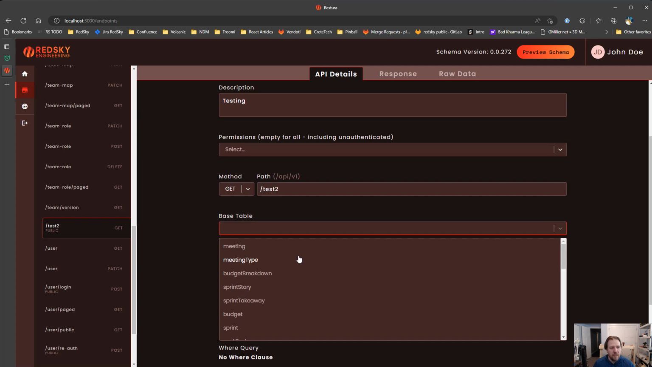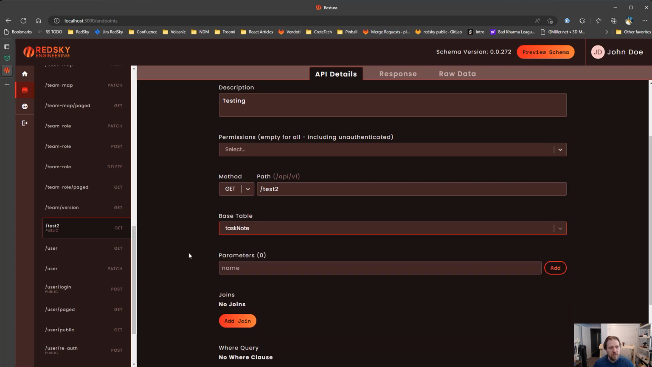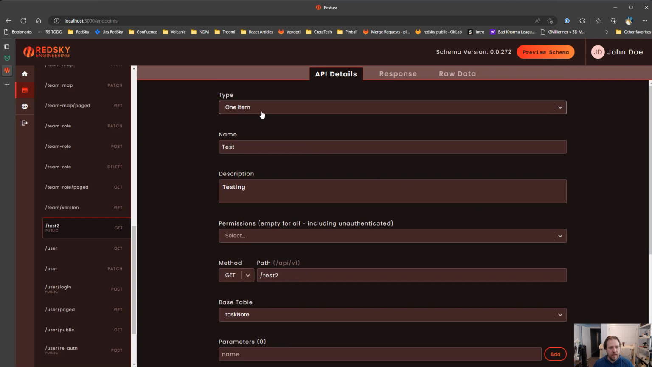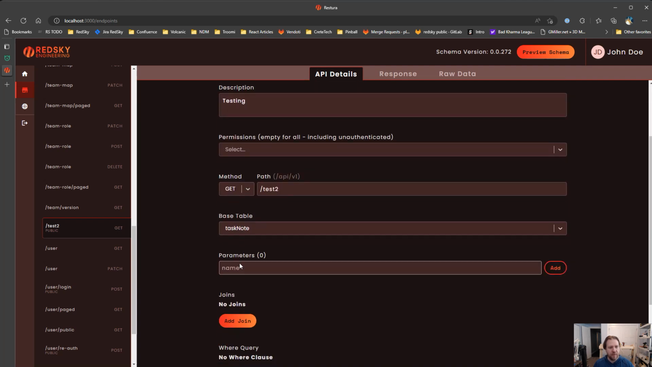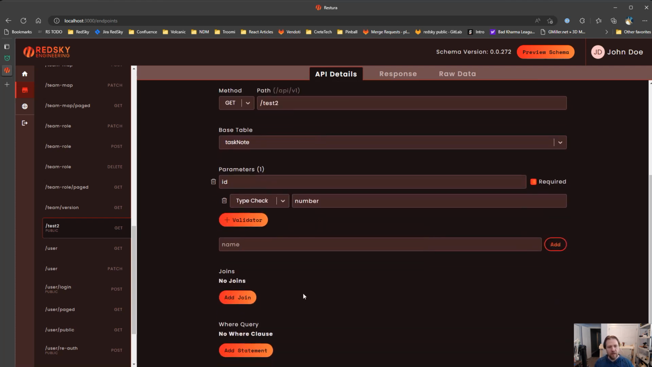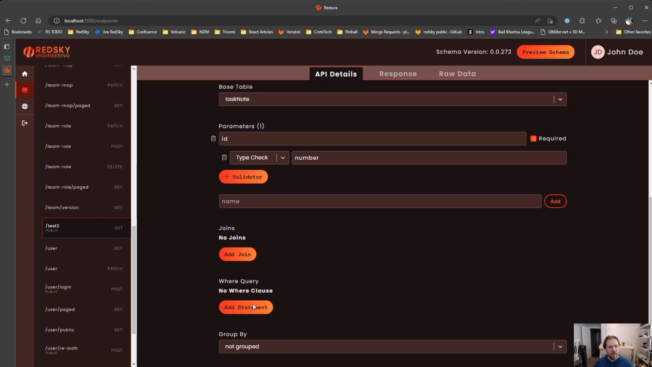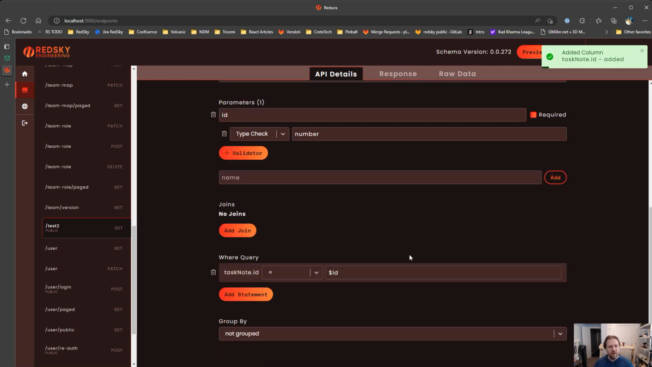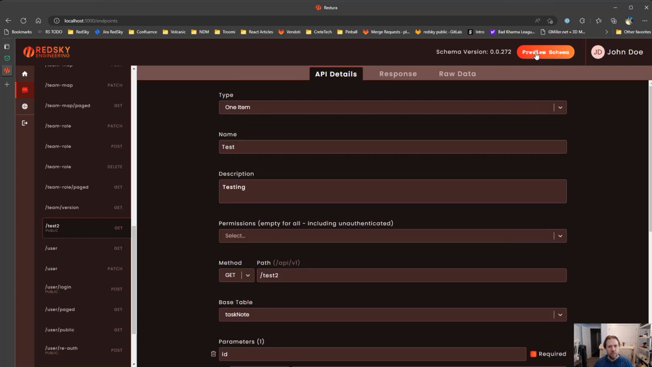So test2, and maybe I want to get the task notes out of there, and basically, let's say I'm going to get one item, so let's have them pass in a task note ID. So ID, and we're just going to put this as a number, and required. I am going to now add a where statement that says my task note ID equals ID. Hit that right there, and I'm going to preview my changes.